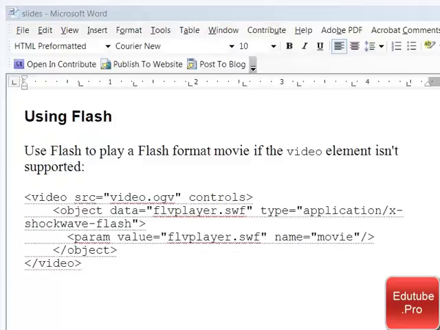You can also use Flash to play a Flash formatted movie if the video element isn't supported in the browser. Here I'm using the video tag with the source set to my OGV file. Here are the control attributes. Here I have an object tag with the data flvplayer.swf, type application/x-shockwave-flash, and my parameter value flvplayer.swf, name movie. So you would add this to your code so that if the video at this source attribute is not possible, then you'll play this back using Flash.